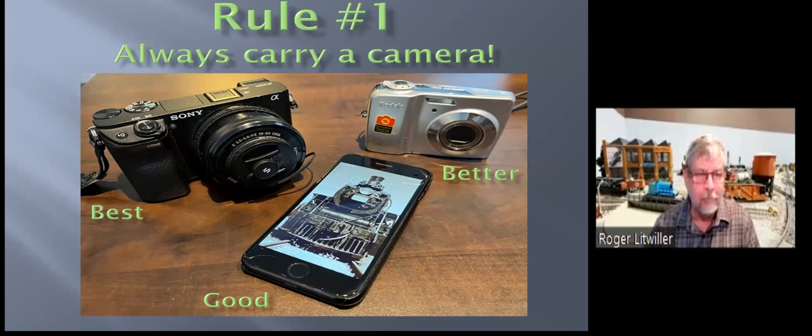Rule number one, anytime you leave the house, carry a camera. Very important. You can't take a picture if you don't have a camera. And in this day and age, there's lots of options available. Cell phones are good, but they still don't match the quality of photo that you can take with an actual camera. The point and shoots are better, but ultimately the full digital high-end camera will give you your clearest picture.